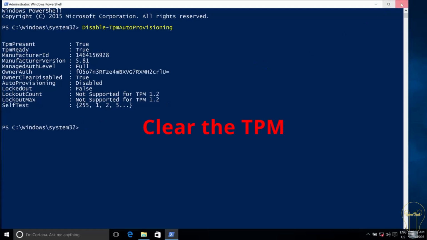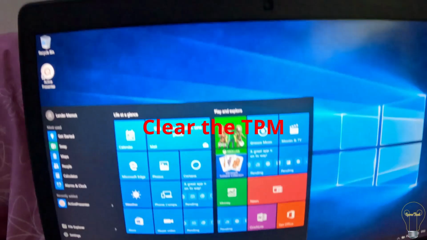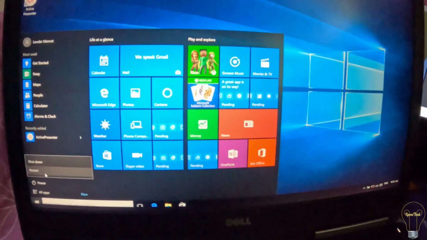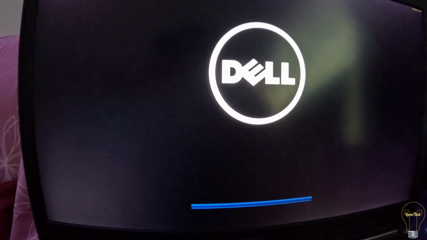Next, clear the TPM. Restart your laptop or desktop. Keep an eye on the first screen for a logo or text prompt. Tap the assigned key for your brand repeatedly to enter the BIOS settings. For me, that's the F2 key on my Dell laptop.